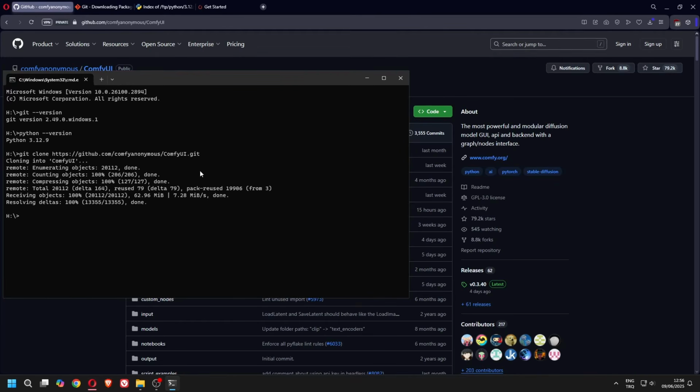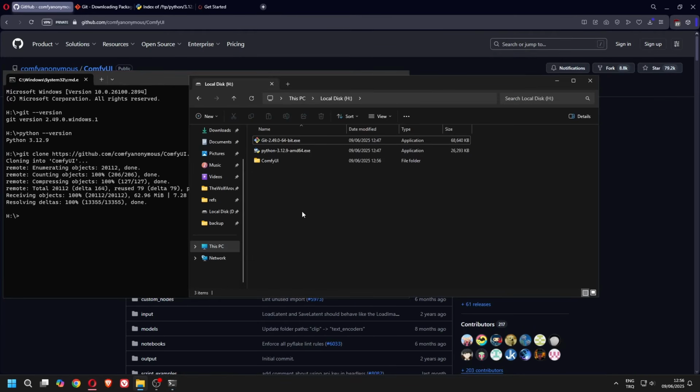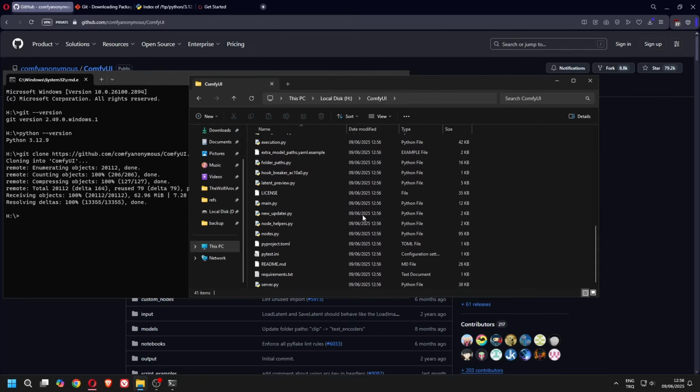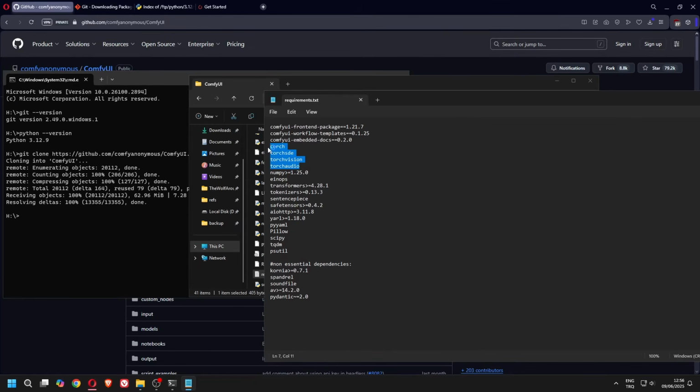Once the download is complete, a folder named ComfyUI will appear. Open it and locate the requirements.txt file. Open that file. Delete these lines: Torch, Torch SDA, Torch Vision, and Torch Audio. Then save the file. We are doing this because we want to install PyTorch with CUDA support.